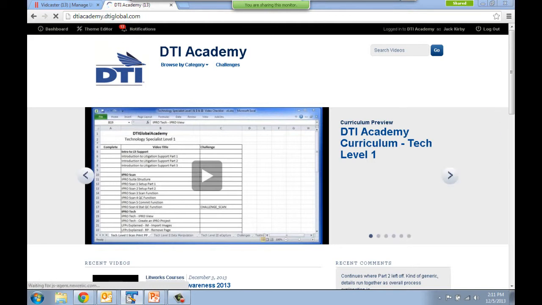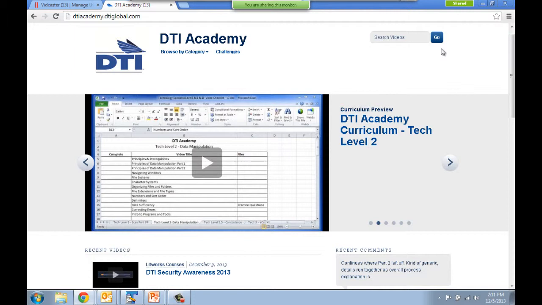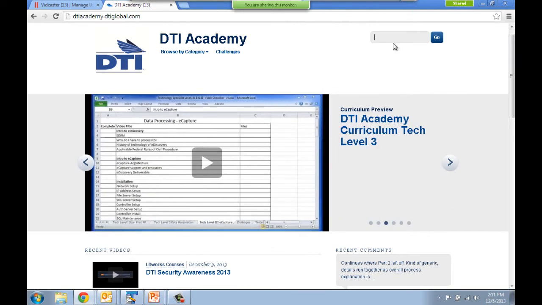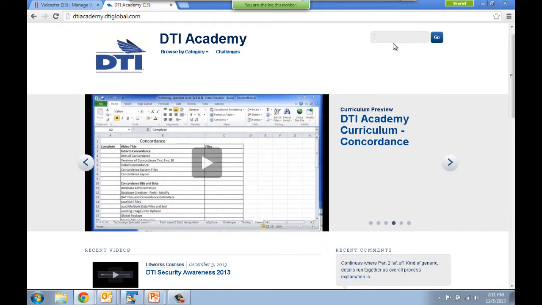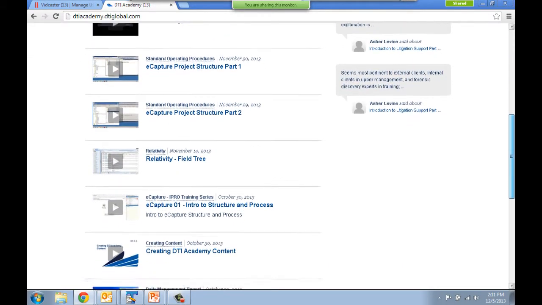Okay. So we tried to keep it pretty simple, pretty easy to navigate. If you're at all familiar with these types of sites, it should be pretty easy to figure out how to get around. First of all, there's search. So if you're looking for a video on eCapture or on Summation or Relativity, you can search and find that content there. Featured articles or featured videos are in this screen, and then we have recent videos.